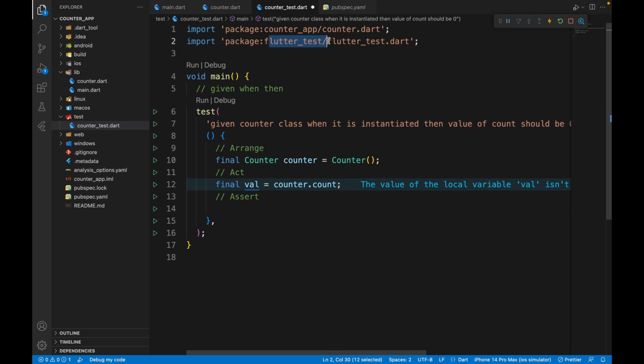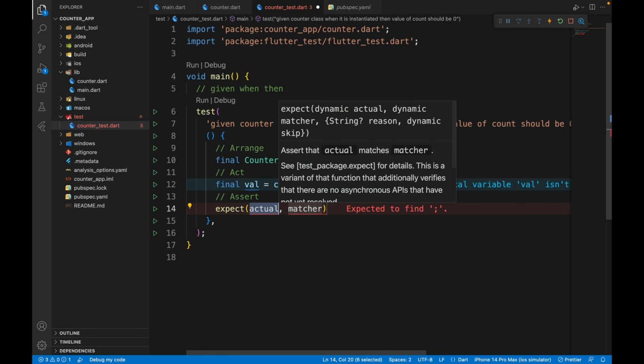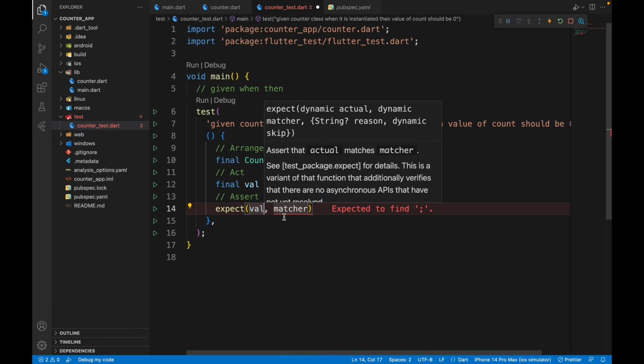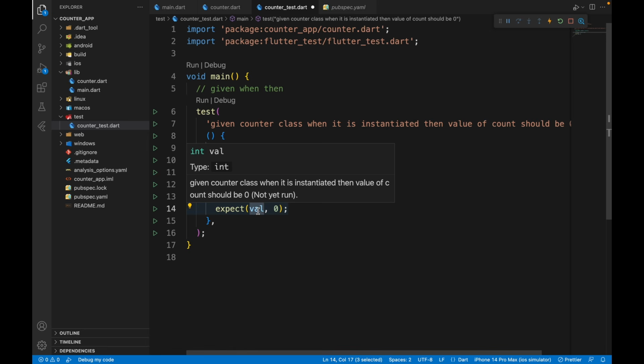To do that, Flutter test package gives us a function known as expect. So here you just pass in the actual value, that is this value, what we get from act, and then in the matcher you pass in 0. So I'm expecting this value to be 0. This is what this expect function means. My counter.count value should be 0. So I've passed in the real value that I want to check, and this is the value that I'm guessing it should be, right?